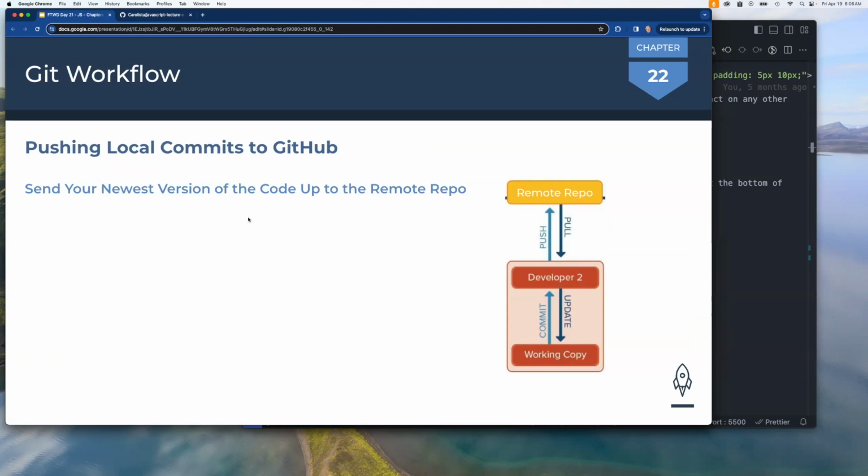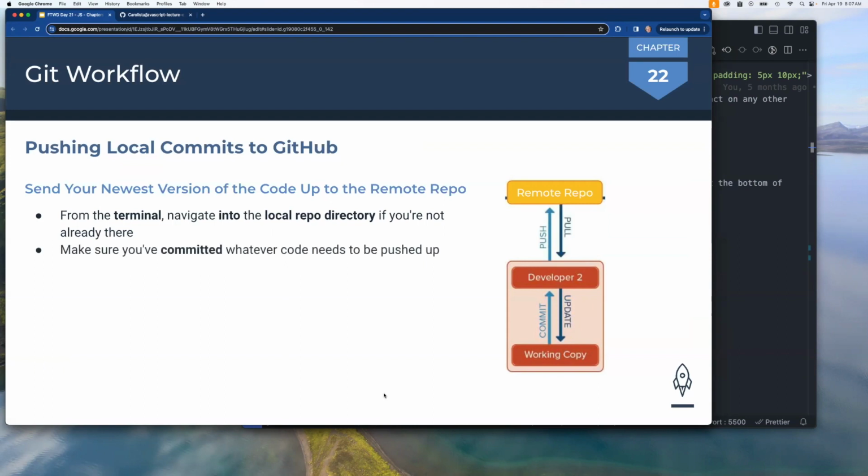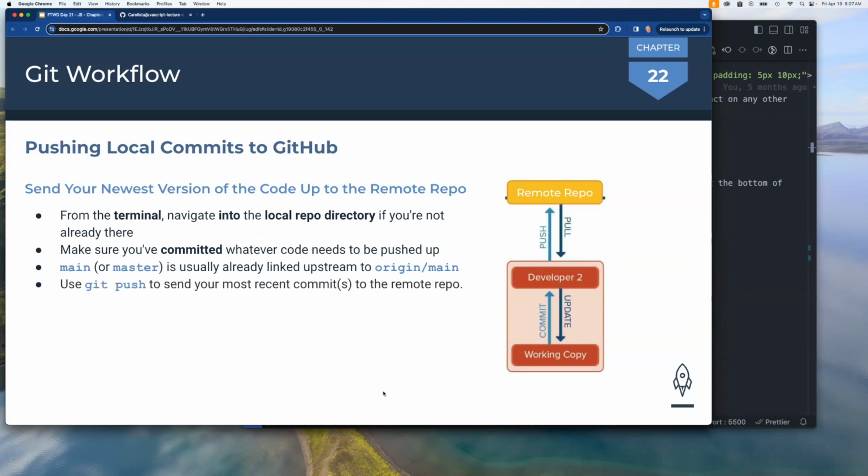If you want to send your version of the code, you already know how to do basic commits and pushes, right? So you go into whatever repo directory you need to be in, make sure you've committed whatever code needs to be pushed up, and you already know how to do the whole staging and committing process. And then main is always, especially if you started on GitHub and brought your code down, already going to be linked because it was the original branch, right? So you can just git push, that's what you're accustomed to doing.